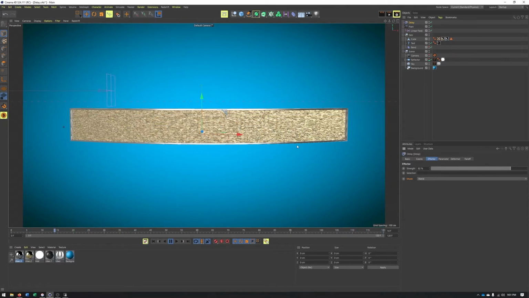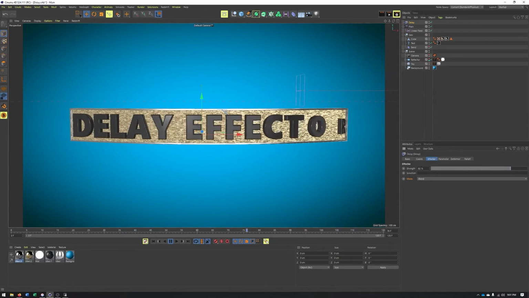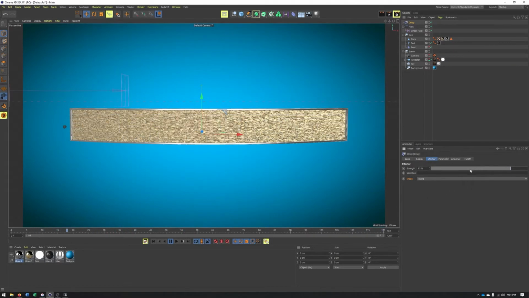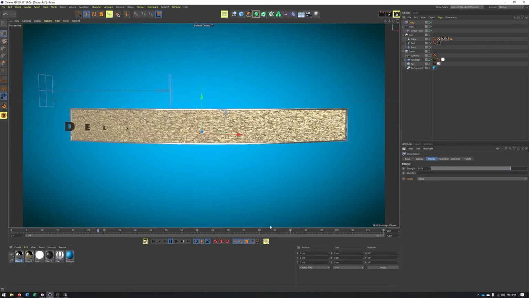Now, I also want to point out that turning up, or really working with, the delay effector in general can increase the length of our animation. We're not really seeing it here before my timeline repeats, but it is something to be cautious of if you have a very well-defined length of time you need to work within.